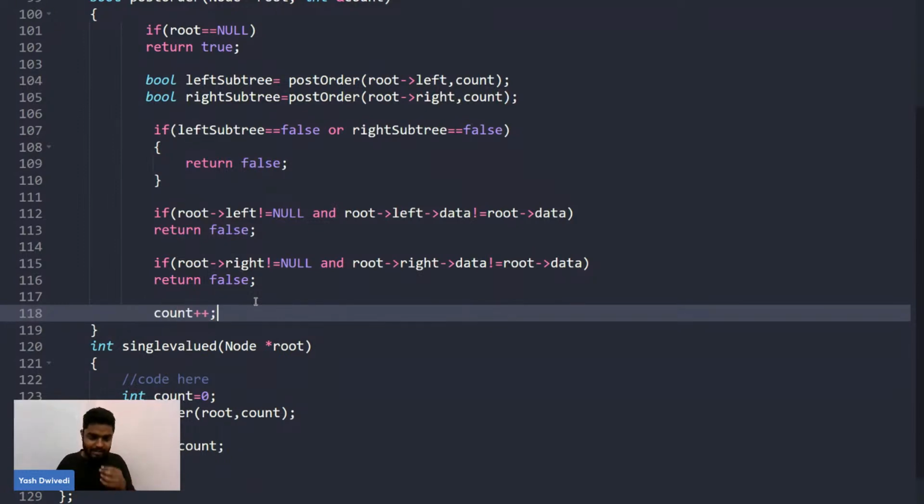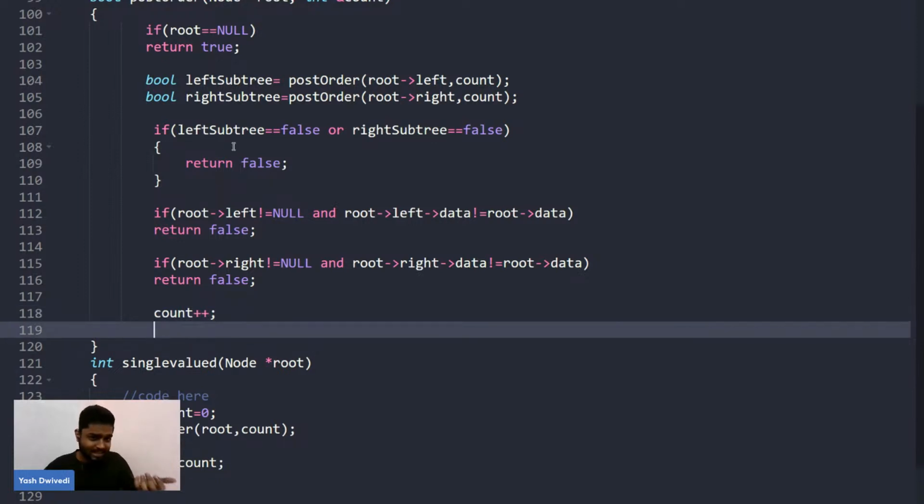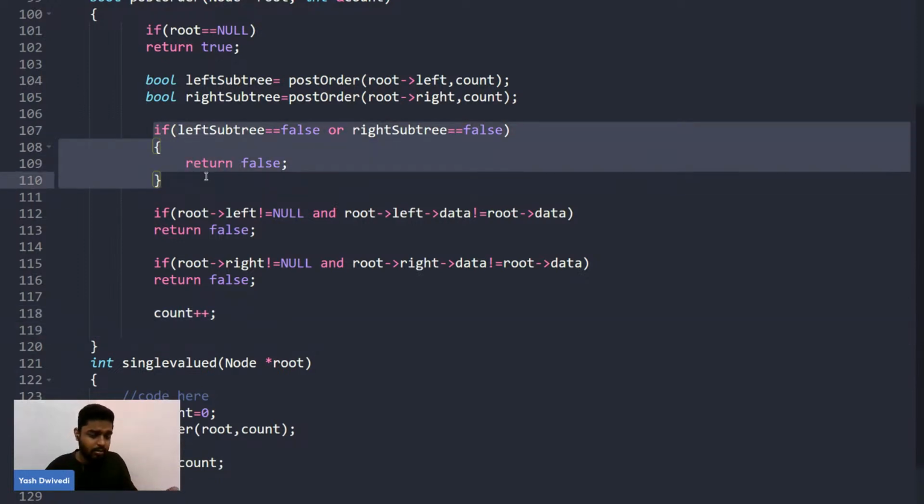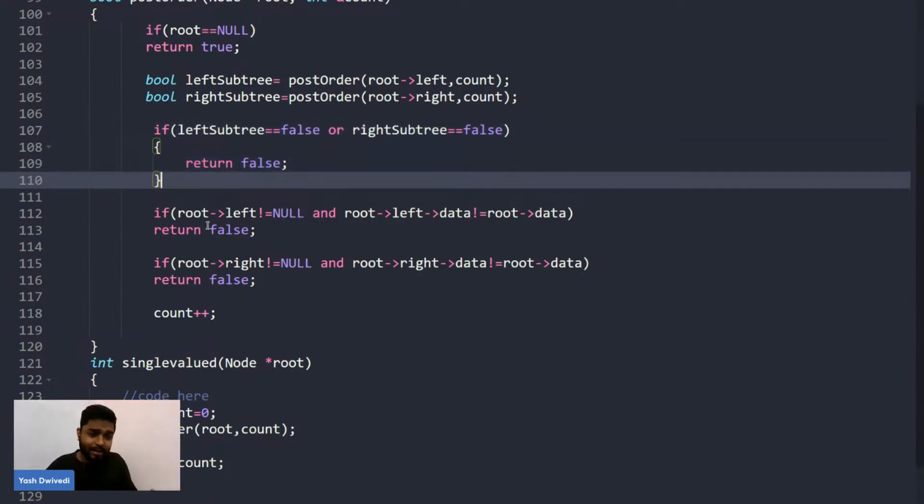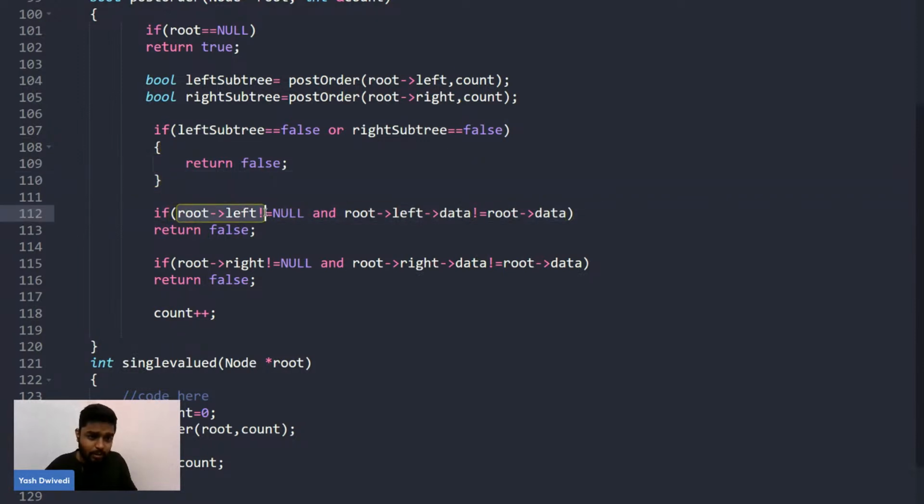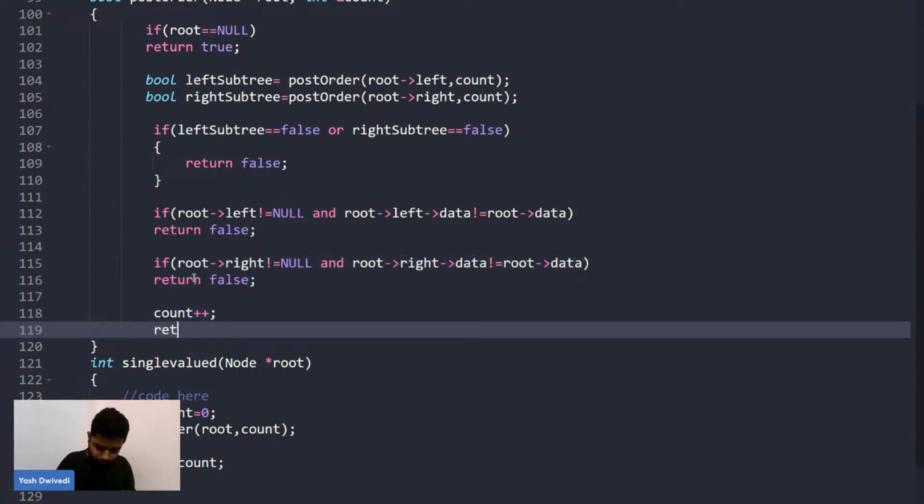Otherwise, I can say that if I have checked for all these edge cases, that if my left is not a single valued subtree, or the right is not a single valued subtree, or even when my left and right are single valued subtrees, but if the left data is not equal to the root data, or if the right child data is not equal to the root data, then in either of the cases it will no longer be single valued, so I'm returning a false. Otherwise I'm incrementing the count, and for this subtree I'll return a true.